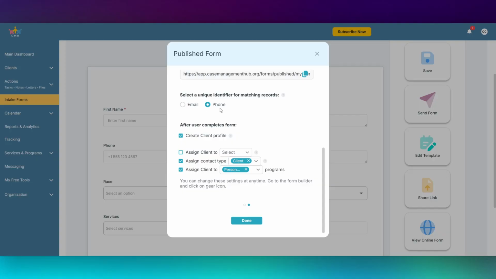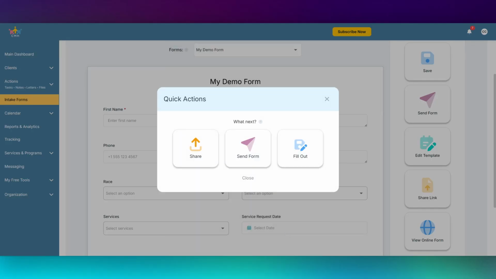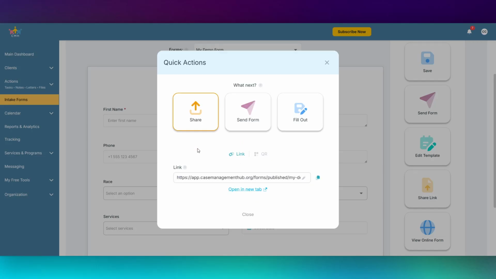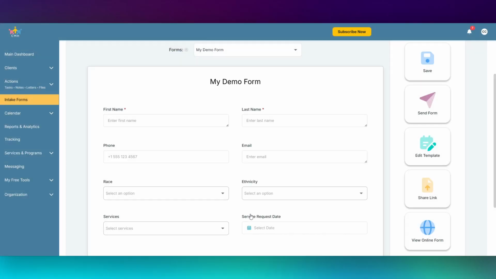Now I'm going to choose phone as the unique identifier for this form. Now here I can grab that link. I can click to share and copy that link. But what happens if I need to send this link to someone tomorrow? I'll show you how to get to the form link from the main dashboard.